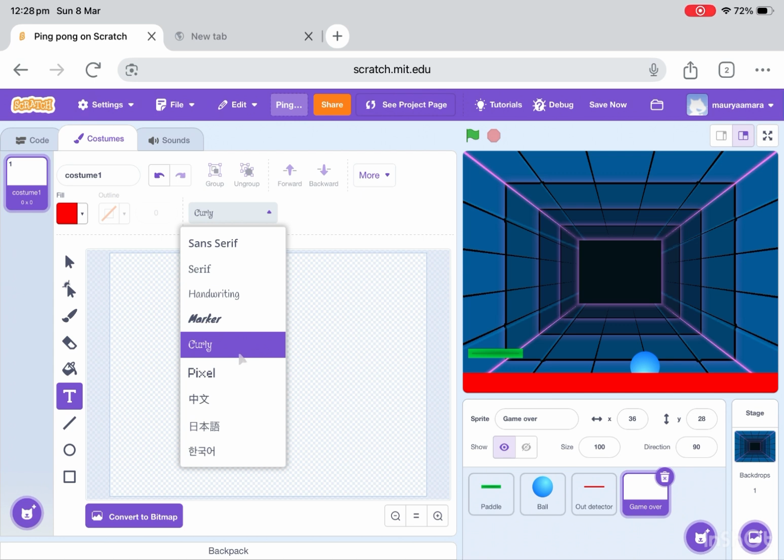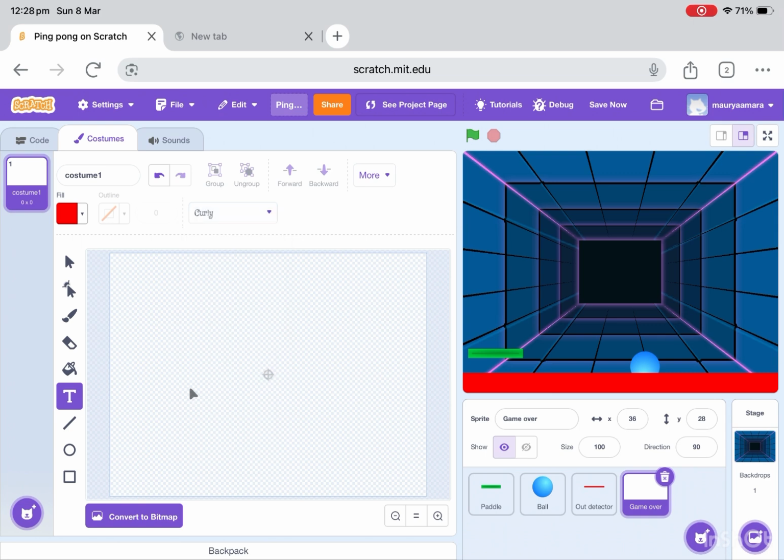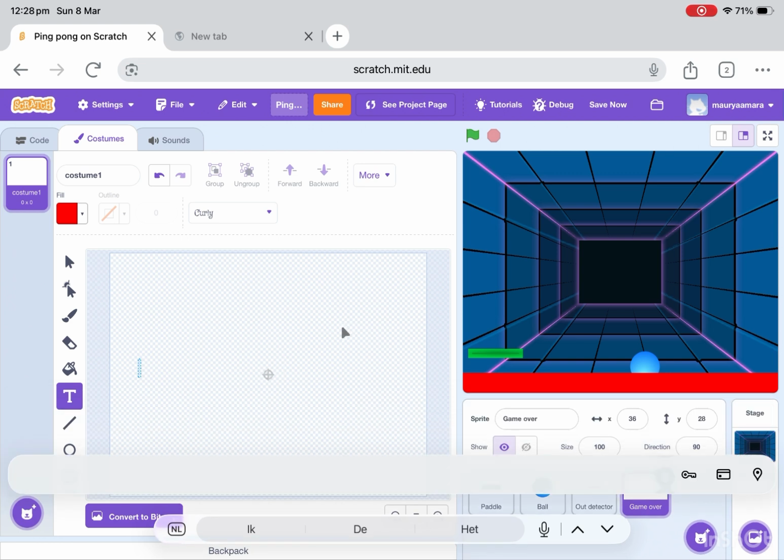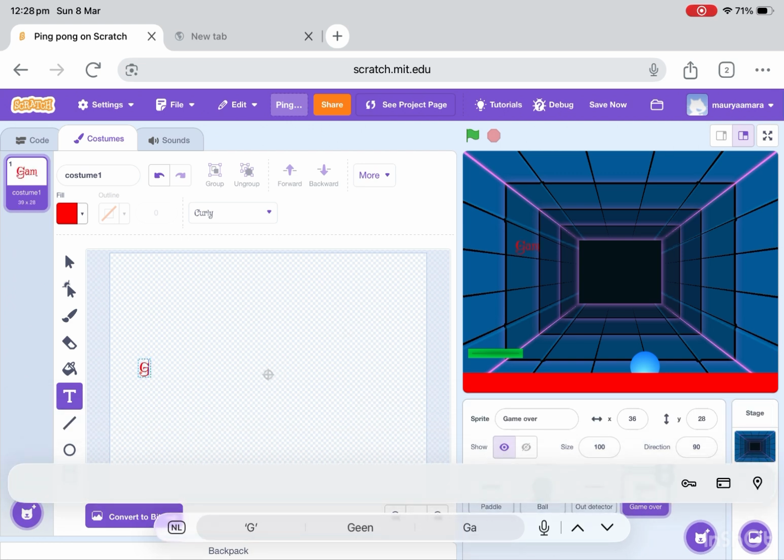Not pixel. Let's do curly because it's related to the space. Hmm, let me think. Okay, let's do curly. Curly fits, it's also kinda suitable for the space theme. Basically, it's like neon tunnel. Neon tunnel is space. You see, it's in the space category.